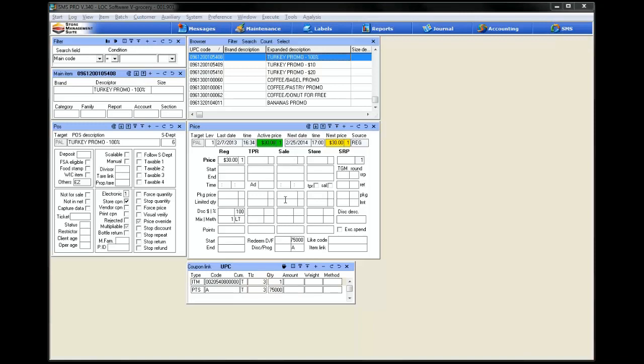Now the price table up here, almost the same again. Nothing really extensively changed here.